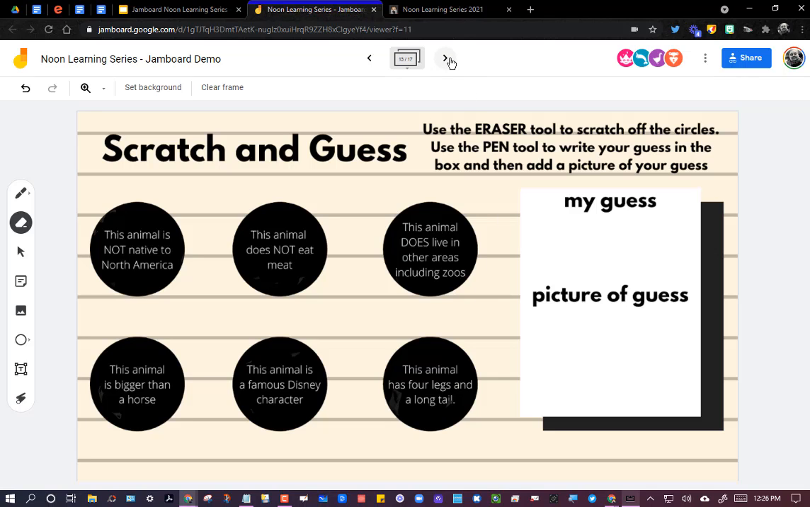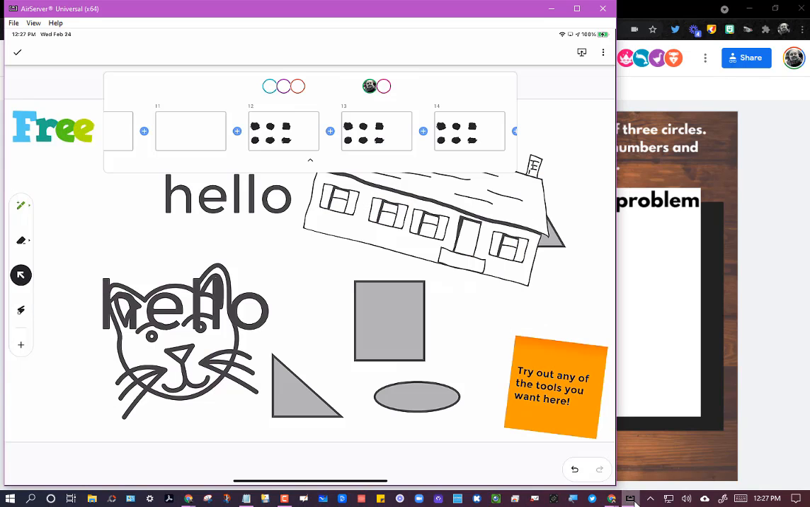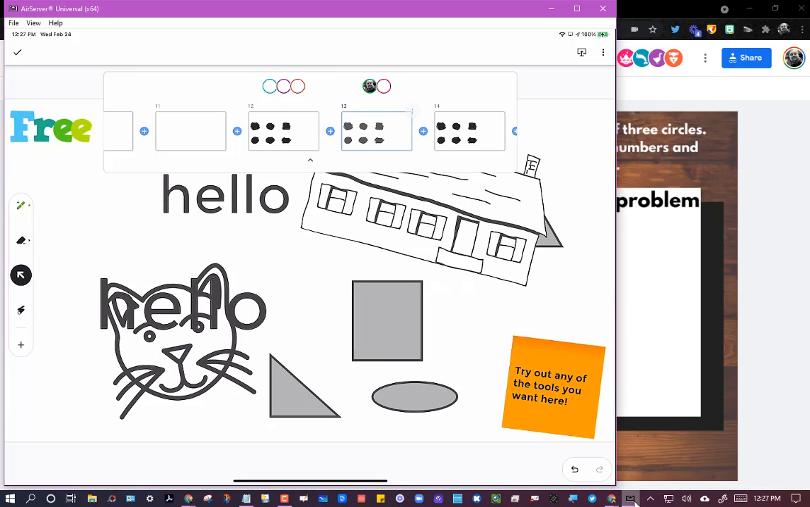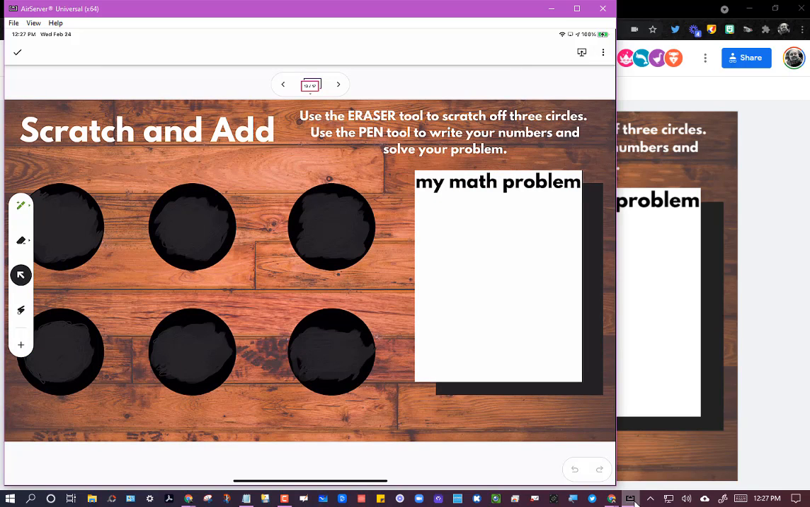I did scratch and guess, but I also did scratch and add. Use the eraser tool to scratch off 3 circles and then go ahead and add the pen tool to be able to do your math. So let me go ahead and do that. I'm going to bring up my iPad version just to show you the difference. All right, so we have scratch and add. So it's asking me to erase 3 circles.